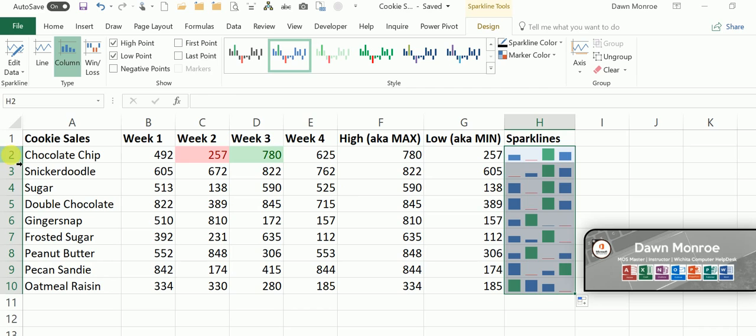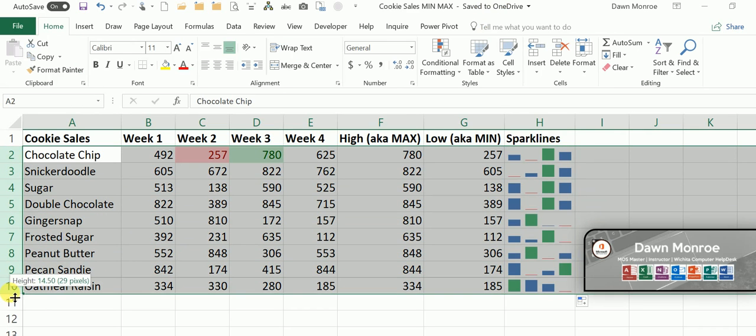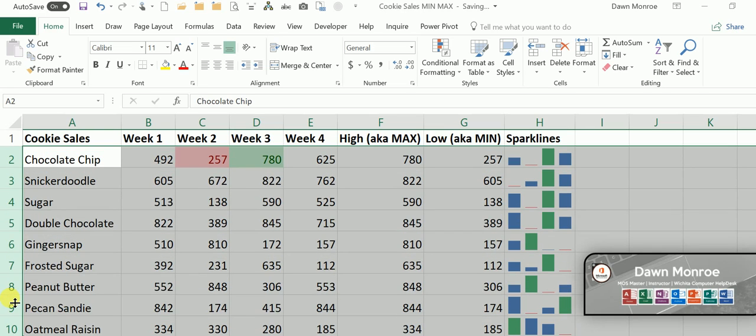Another little trick I'm going to show you when I do the Sparklines is just to adjust the height of a cell just a tad, and then I can see the Sparklines a little bit better.